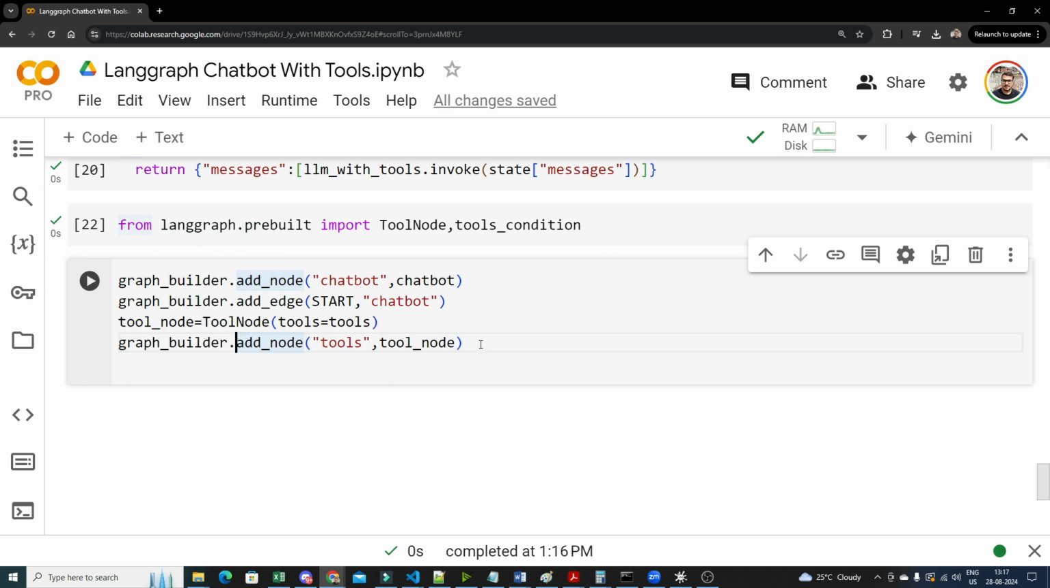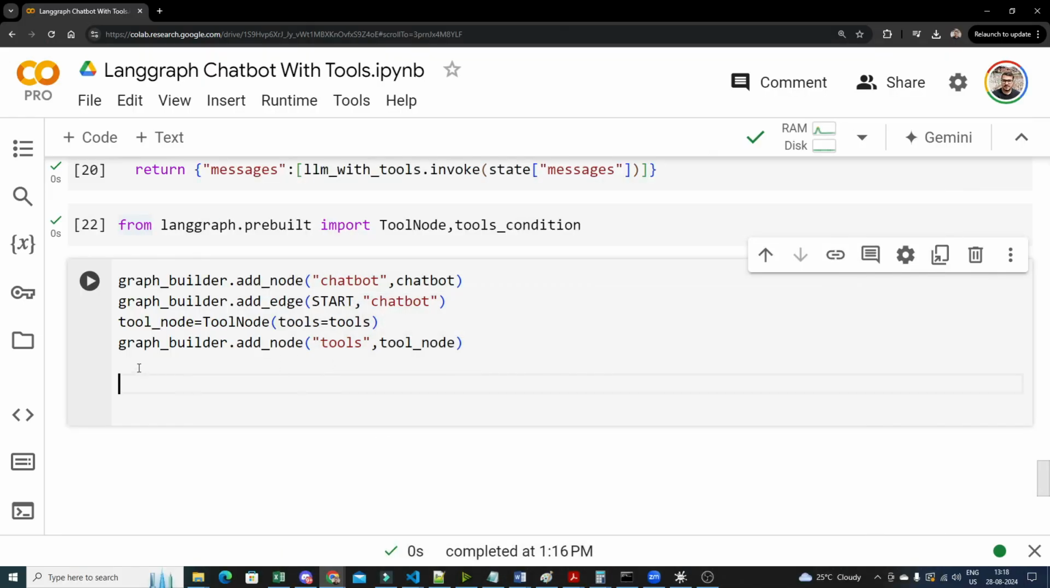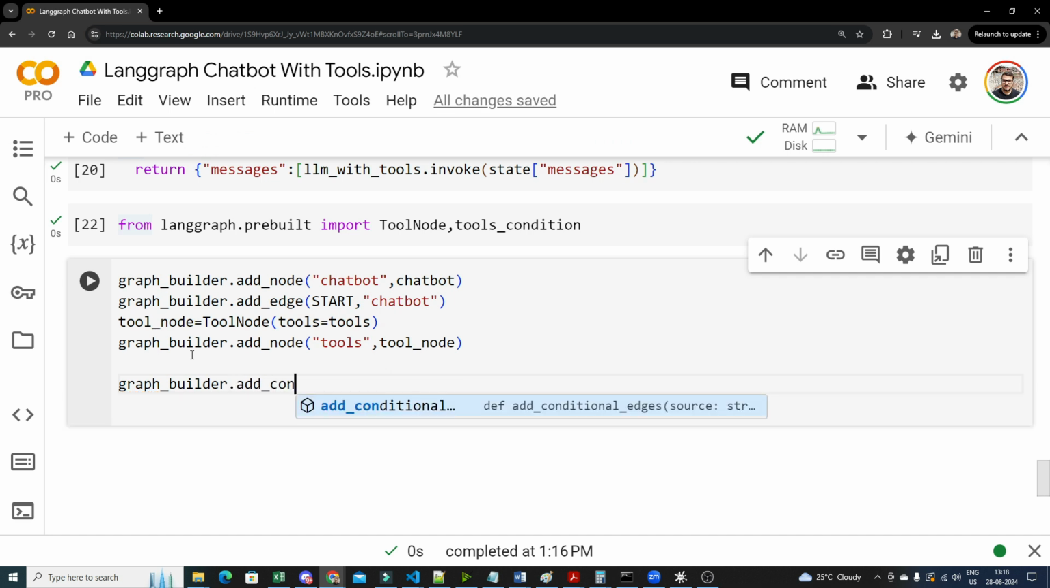In order to connect it, obviously we need to write some conditions. What does this basically mean? If I'm getting a query, this chatbot may either interact with the tools or it may interact with the LLM and give you the output, right? For this kind of bidirectional edge, we really need to use something called add_conditional_edges. So here I will write graph_builder.add_conditional_edges.